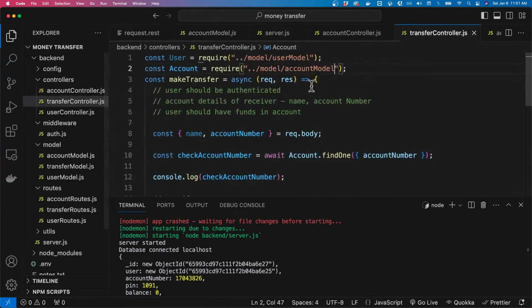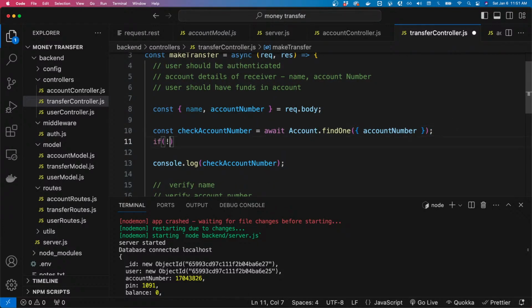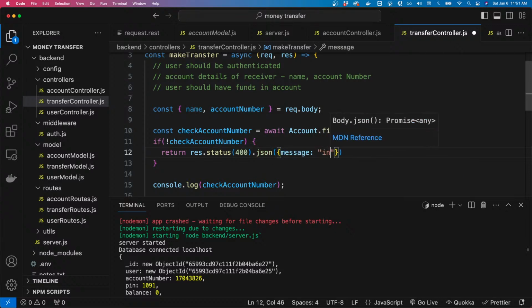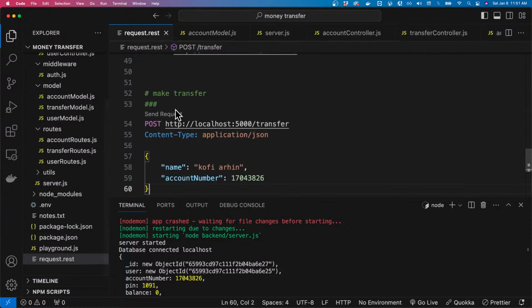Then after verifying, let's say if not check account number, we return status 400 and send a message back by saying account number is not valid. Other than that, continue. So back in our request.rest file, let's send that.